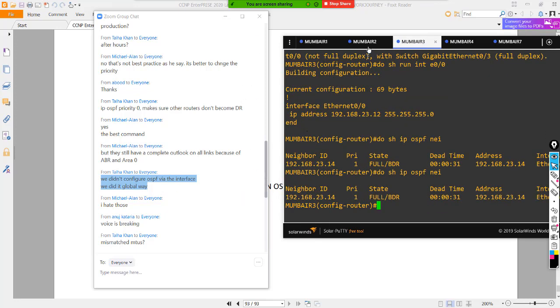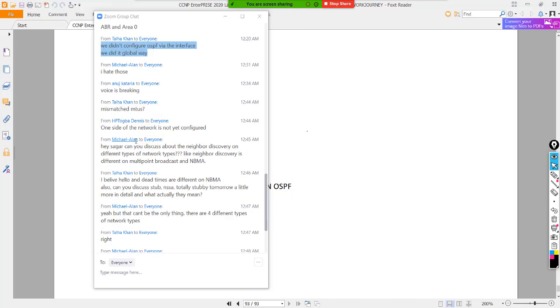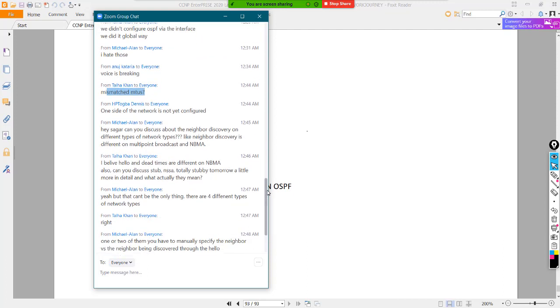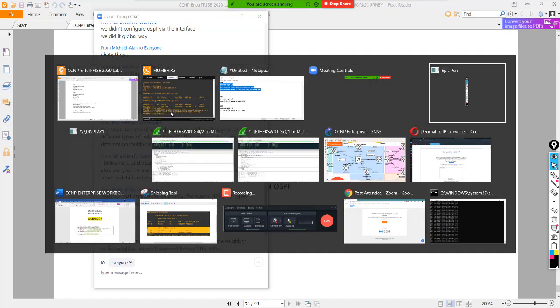Okay, anyway, that's the way we configure the interface. Mismatch MTU, yes, that's why they get stuck on ExStart and Exchange. One side of the network is not yet configured. So which is that network?